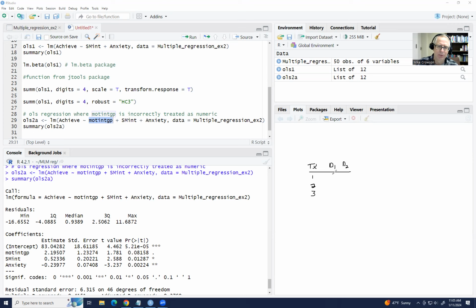So the first dummy variable we might code 0, and then 1, and then a 0. The second dummy variable we could code 0, 0, and 1. And so by virtue of this coding of the two dummy variables, you can see that treatment group 1 is coded 0 on both of the dummy variables. Treatment group 2 is coded 1 on the first dummy variable, 0 on the second. Treatment group 3 is coded 0 on the first and 1 on the second.